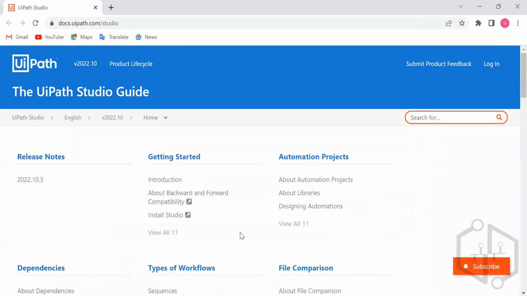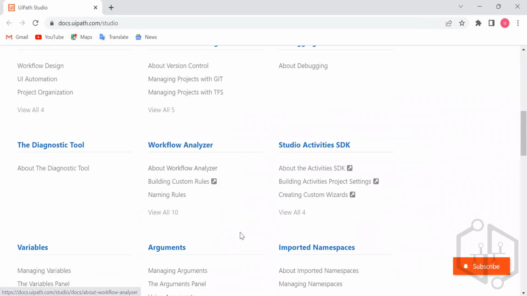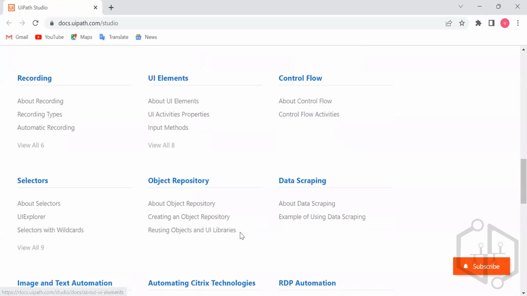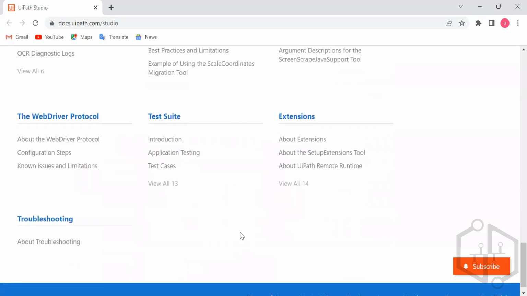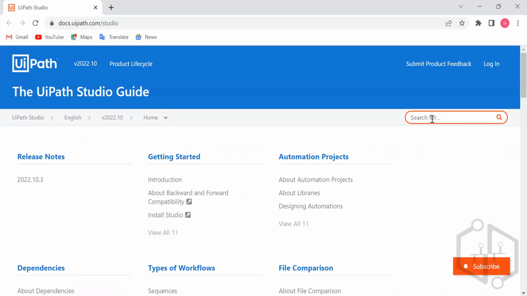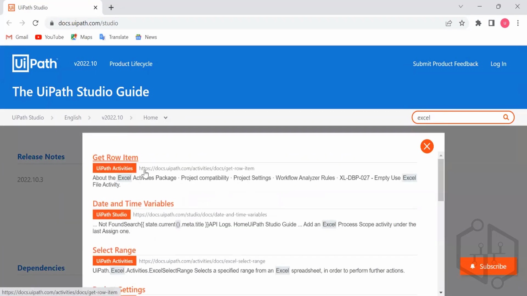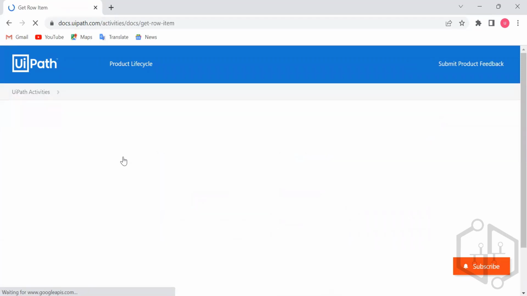Otherwise, you can come down. Here it's a type of workflow, file comparison, debugging, workflow analyzer, arguments, recording, UI element, data stuff in SAP application. If it is not there also, you can go and search Excel. When you search Excel packages, you select one item, one of these. If you select it, it will automatically show you the file path. I'll tell you about it. Wait, it is loading.